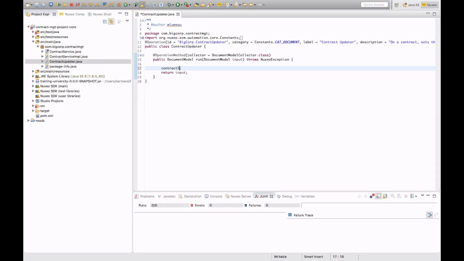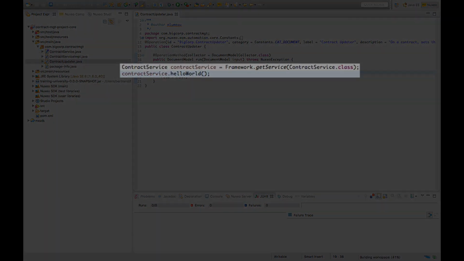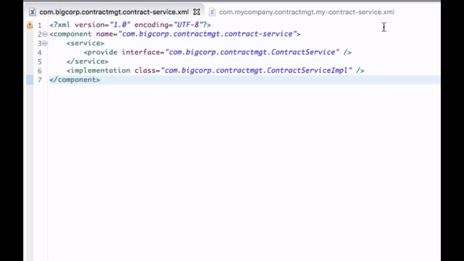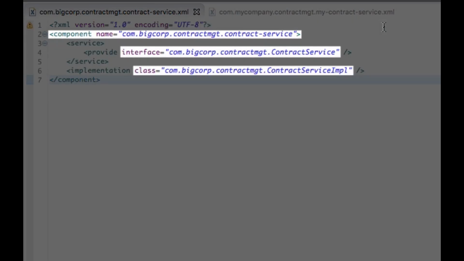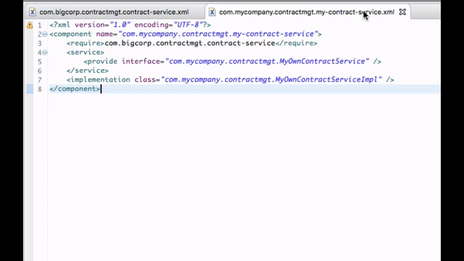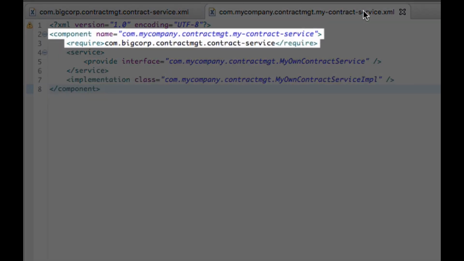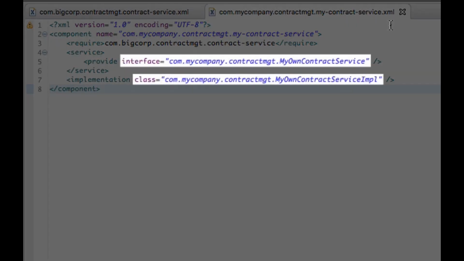Now let's get back quickly to the benefits of using a service. There are several of them. First, a service can be called from any bundle using the framework's getService method. Second, and most importantly, the interface and implementation classes are referenced in a component. Another component in a separate bundle can easily override it. All it needs is a requirement on it to be able to override the service definition, its implementation, or even both.